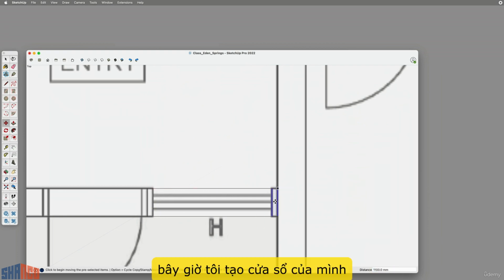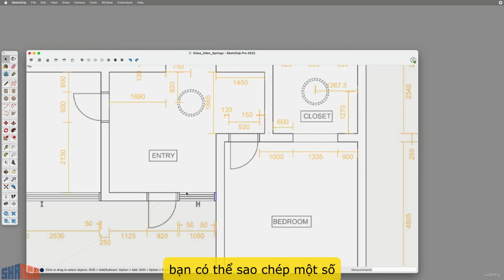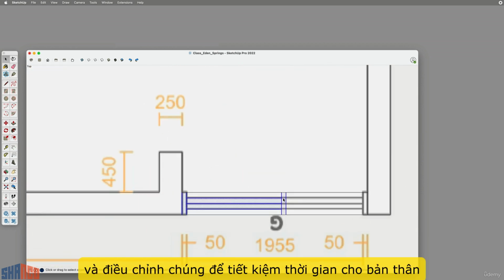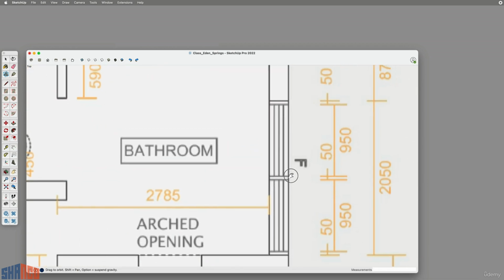Now I create my windows. You may be able to copy some and adjust them to save yourself time.